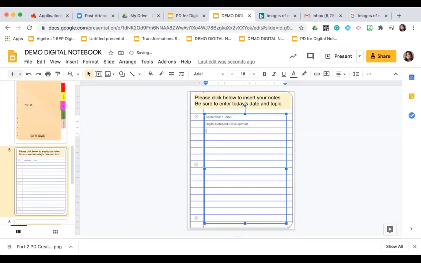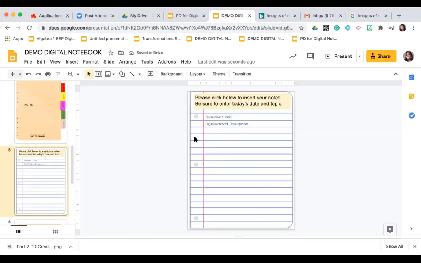Okay. Everyone see how that works? Yes, ma'am. Now you don't necessarily have to put this little instructional text right here. That's just something extra I did. Like I said, the great thing about digital notebooks is you can make them as custom as you need to. Whatever fits your preference.